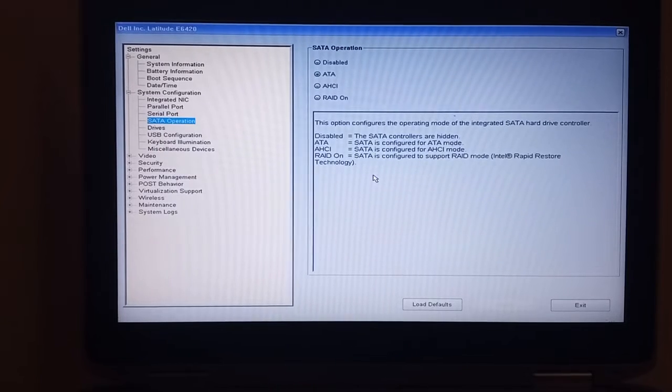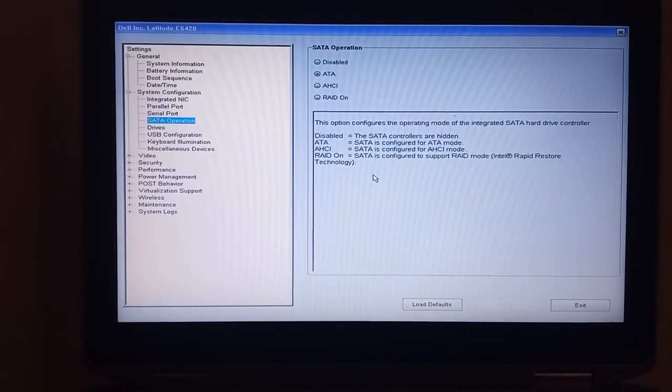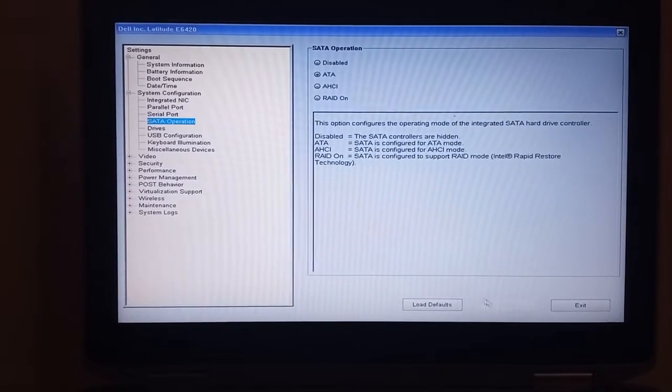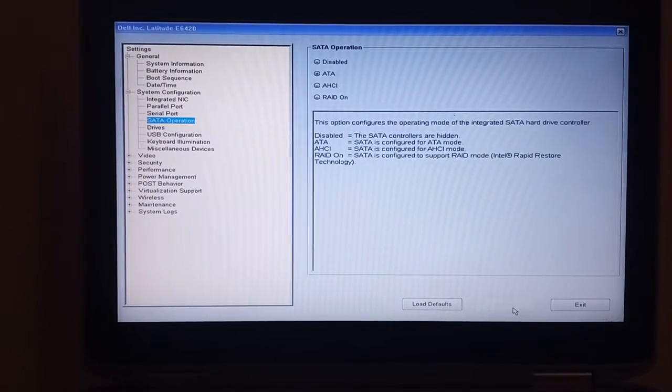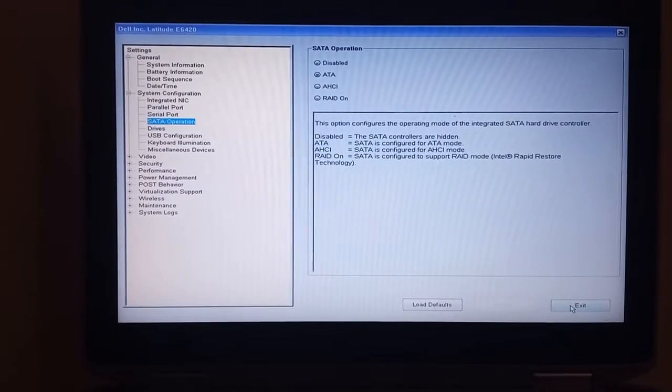Now, you want to make sure you can see that mine is, I've got ATA selected. So make sure that you too have ATA selected. And if you have to change it, remember to come down into the bottom right hand corner and click on apply and then exit. And once we've done that quick check, we are ready to go.